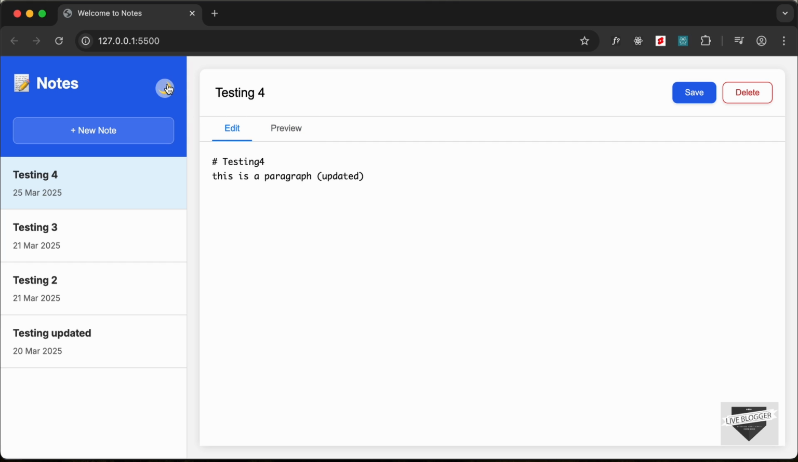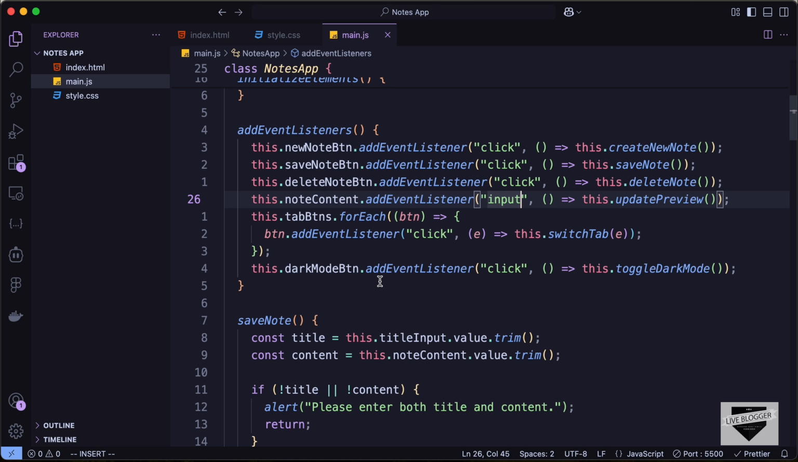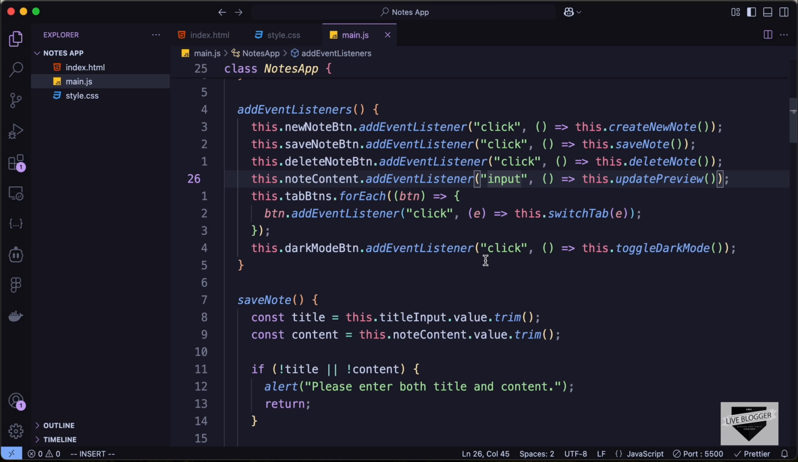Alright, so now let's go ahead and start with the dark mode functionality. Now here in the add event listener, we can see that we are adding this event listener to the dark mode button, and we are calling this method called toggle dark mode.